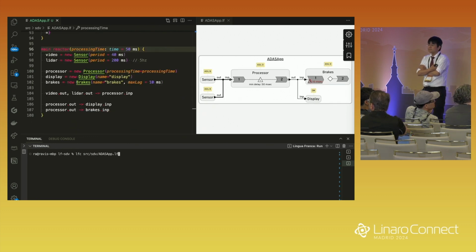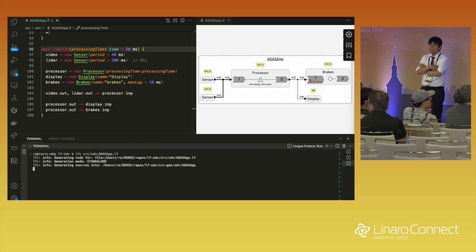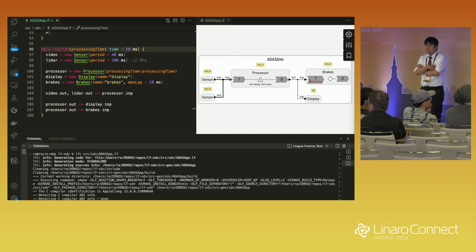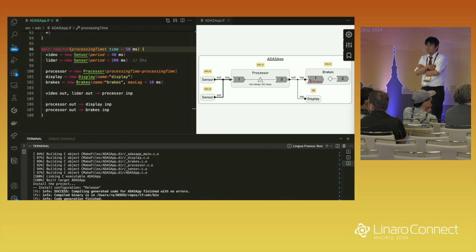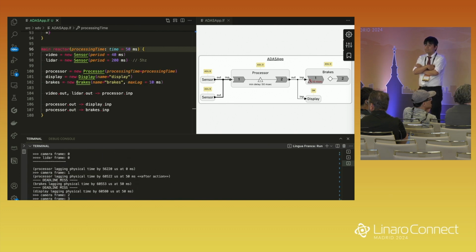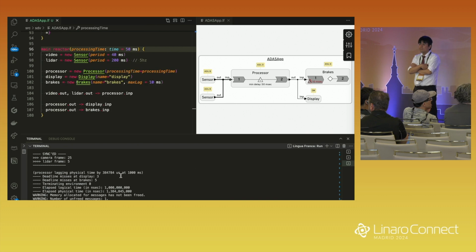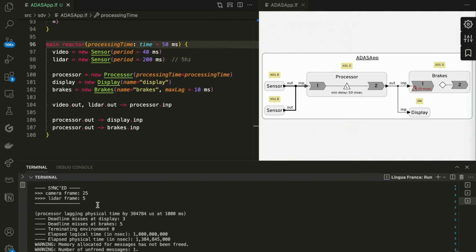Now let's try to compile this. We can do so by invoking the Lingua Franca compiler, and then once the target code is generated, in this case it will be the C code, we can run the binary, but we encounter a lot of deadline misses.